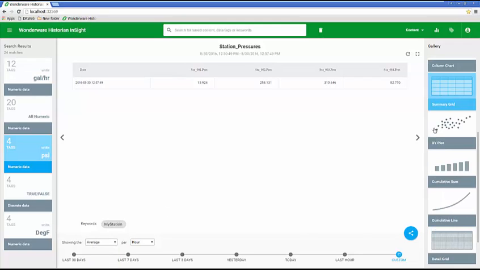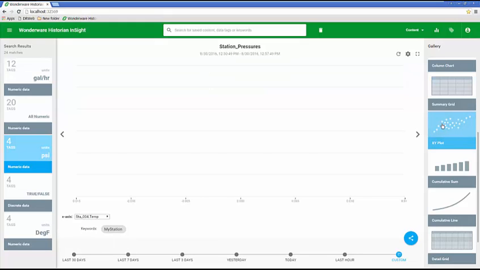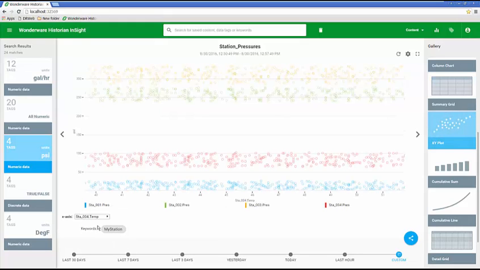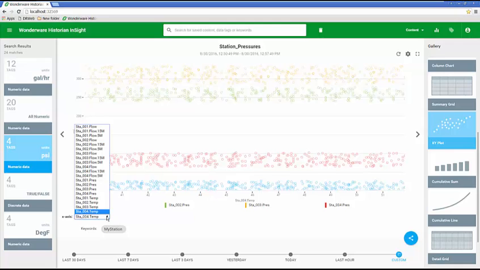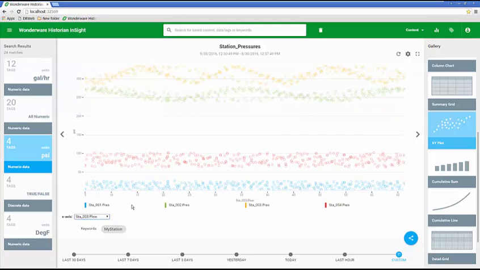There is an XY scatter plot if I want to look at data that way, so I can choose that and I can choose my x-axis. Let me see, I want to take these pressures against my flow. It's going to plot that in an XY type format.